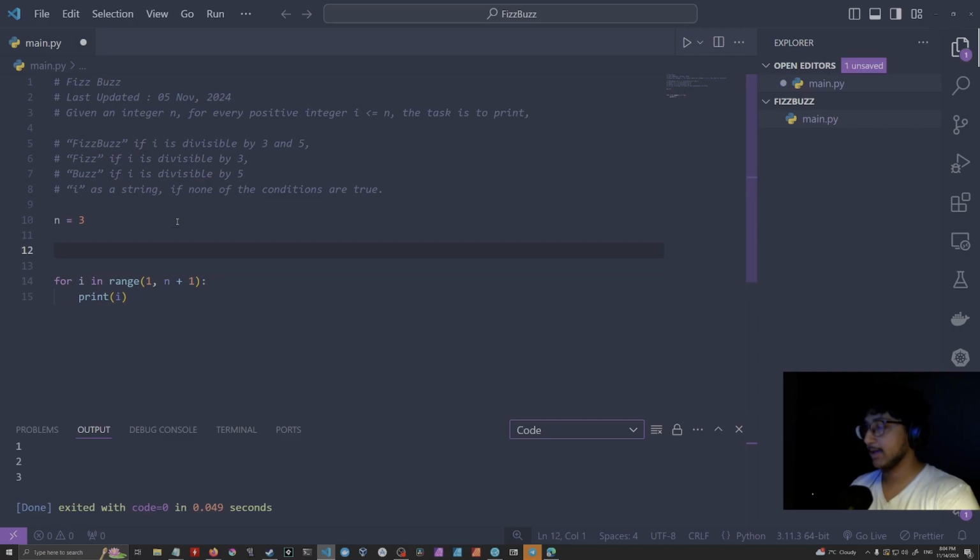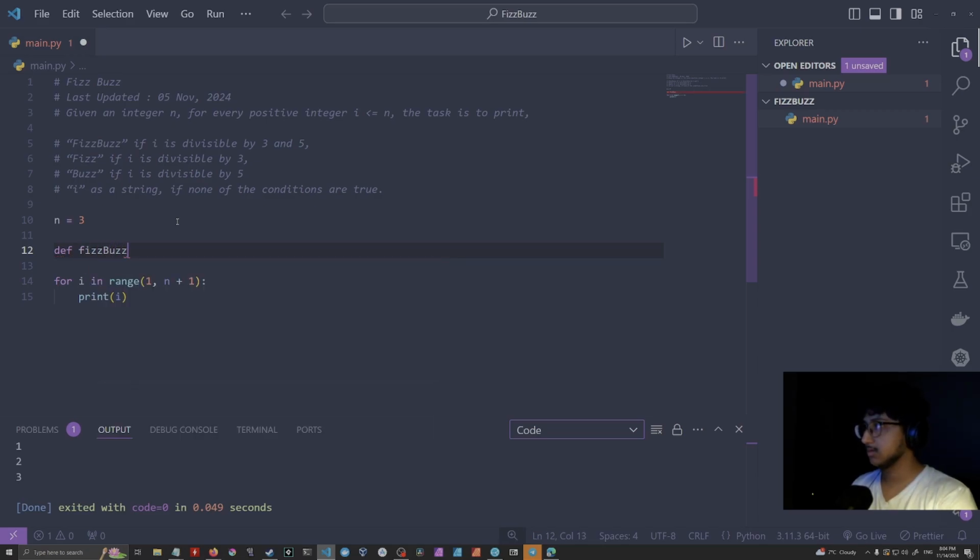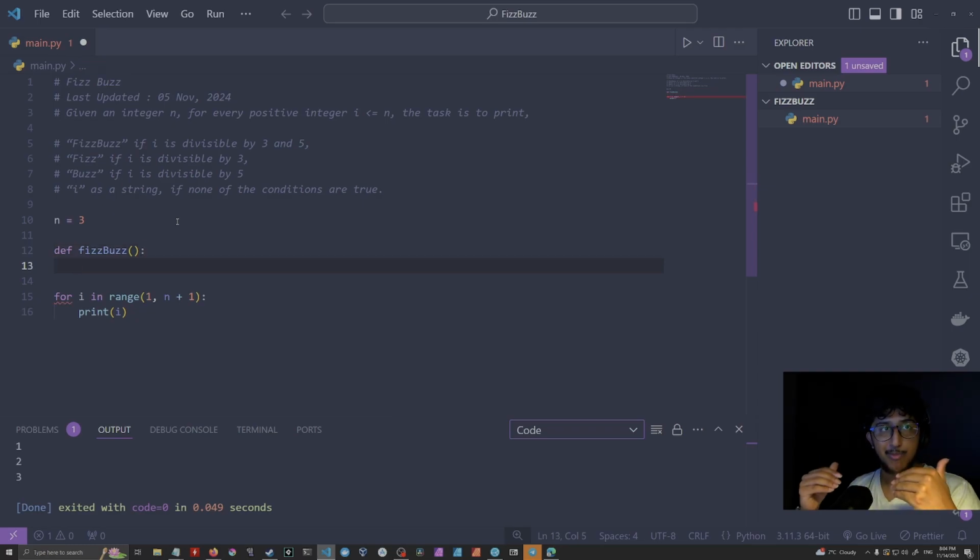Let's just make a function here. Def FizzBuzz. No. God. I can't really see my keyboard because my microphone's in the way. But this should be pretty simple, I think.